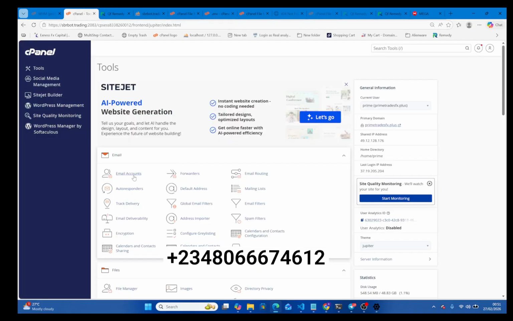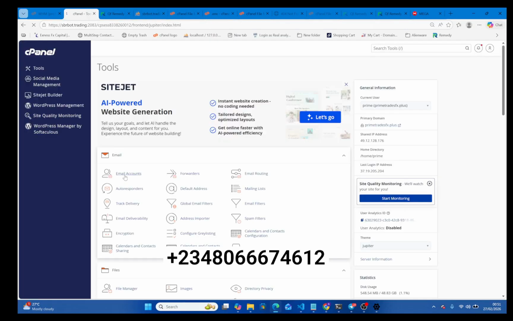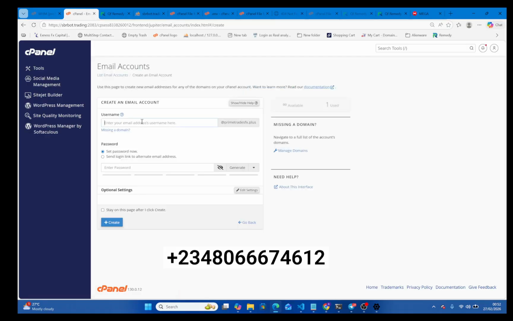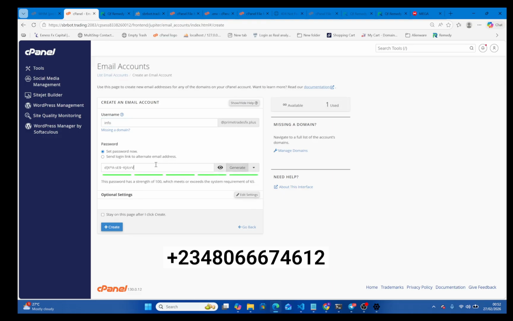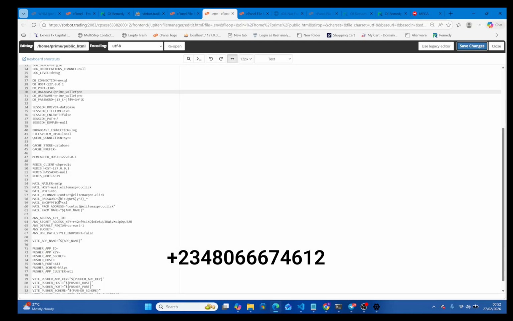So how do we set up the SMTP? This is the SMTP. We need to set it up. All right, so we click on emails. We're going to create an email. Let's call it info. We're going to create a password here, and click on create. So we've created the email, and what we need to do now is put our password here.